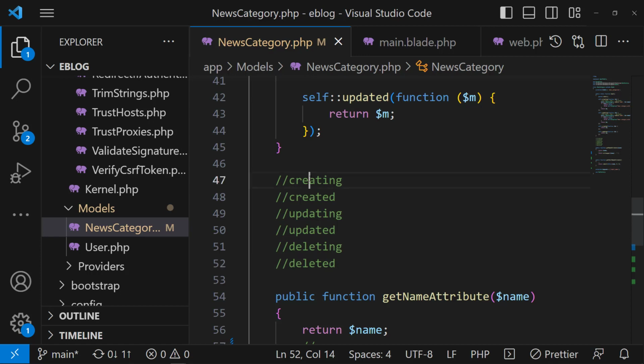So you can listen to these hooks and do a lot of things that you may need to do. For example, you want to check if a name is already existing in the database before it is being saved. You can use this creating hook. If you want to check maybe name if it's already created before it's being saved on database, you can use this created hook.